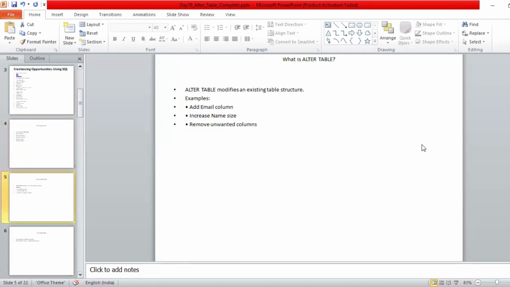So what is alter table? Why do we use it? Alter table modifies an existing table structure. For example, if you want to add an email column, or if you have a name column and want to increase the size of the name, or if you want to remove some unwanted columns, for that purpose you can use this alter table command.